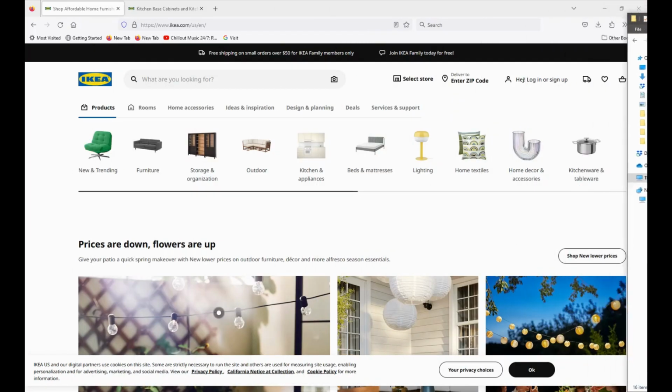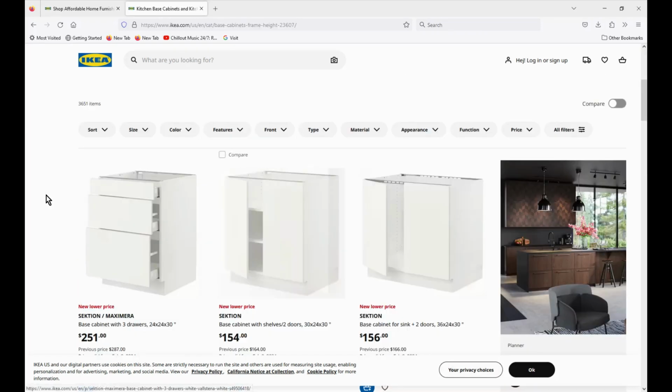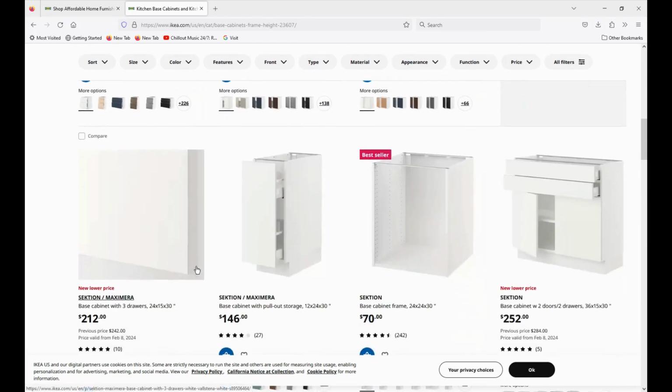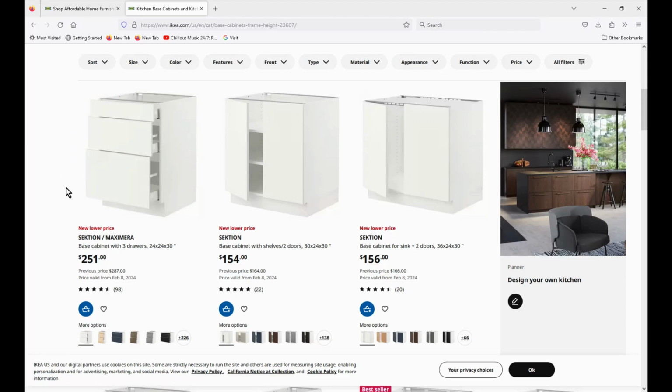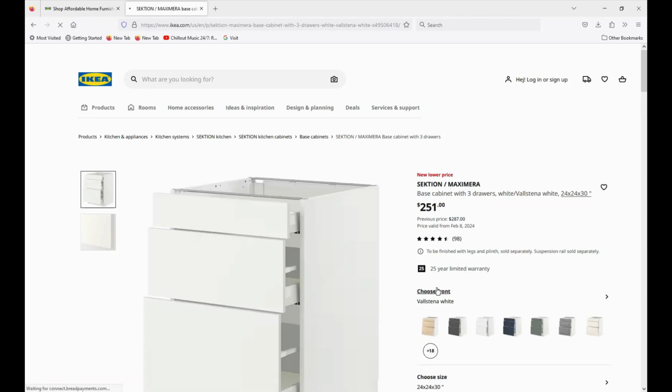Jumping into the actual site, there's the main IKEA website. If you Google search IKEA kitchen cabinets, you'll get to the base cabinets or the upper cabinets. When you're going through them, like this one right here, it's a 24 by 24 by 30. This is kind of the same series we have, where it's a 5-inch drawer on top, a 10 in the middle, and a 15 on the bottom. So you go and click on that.